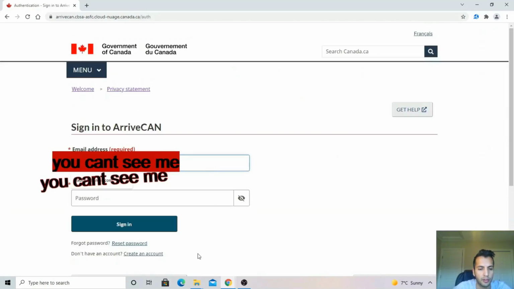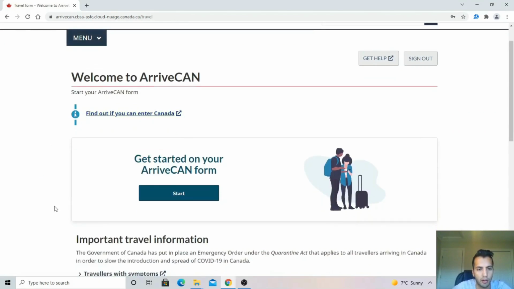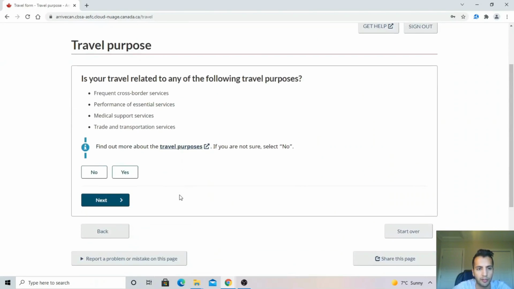Okay, so if you do not have an ArriveCAN login address, just create an account. For me, I have one right now, so I'm just going to use that. So once you guys are logged in, this is how you will see the page. So you will just get started with this ArriveCAN form.